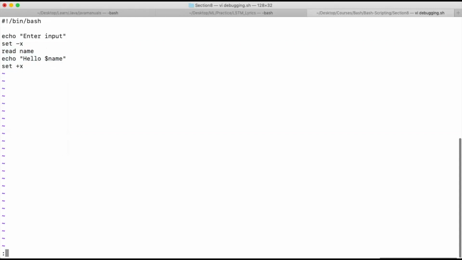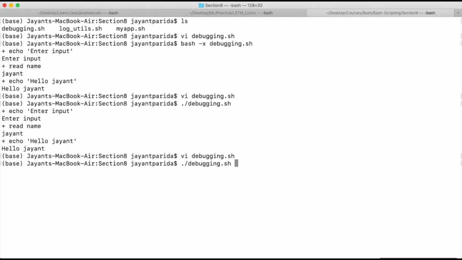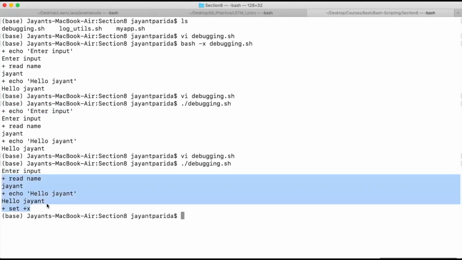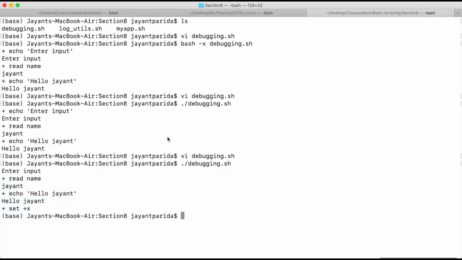Let's check the script. Here you see the enter input is not coming into debug like in our previous example, so we're just entering our name. The rest of the lines are coming under this debug output. So basically in this way we can debug a specific line or specific function in a script. That's all about how we can debug a script in bash scripting. In the next lecture we'll see error handling.